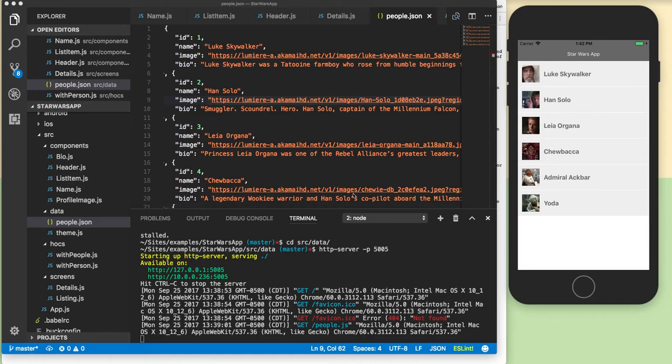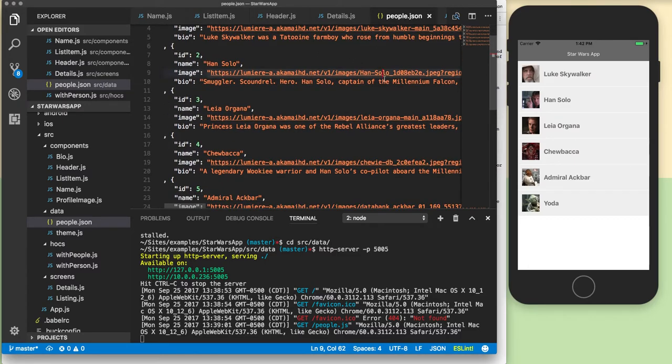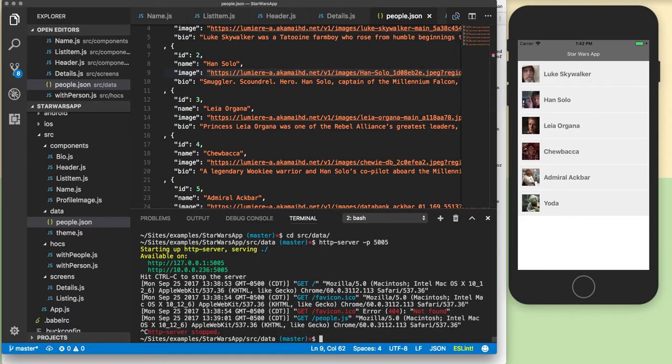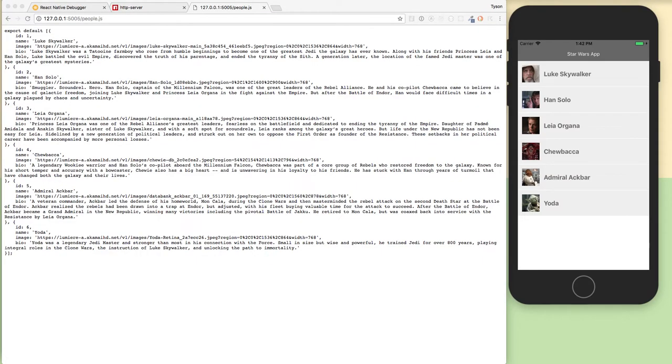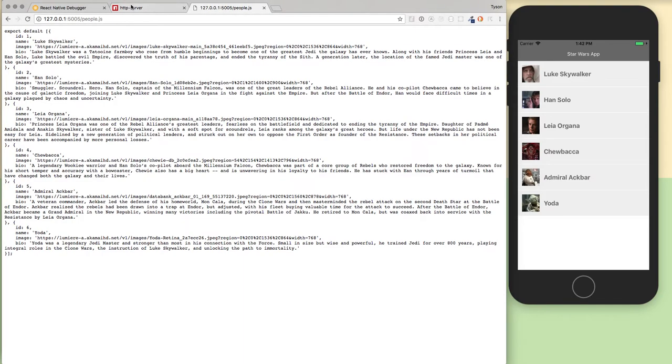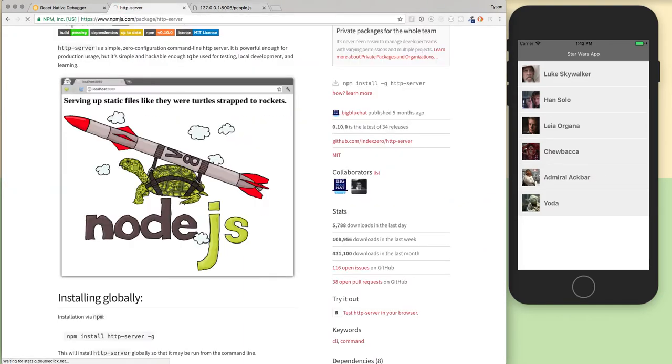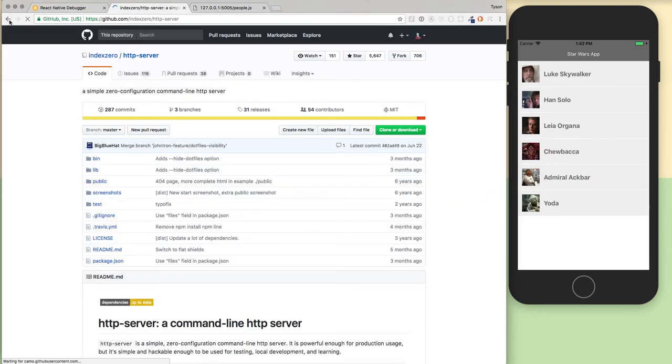Hi, this is Tyson, and today we're going to be looking at how to use the fetch APIs in React Native. I've taken my people.js file that I had before and I converted it to JSON, so this will be easier to use in a server. And to get a server running, we're actually going to use this NPM module called HTTP server.